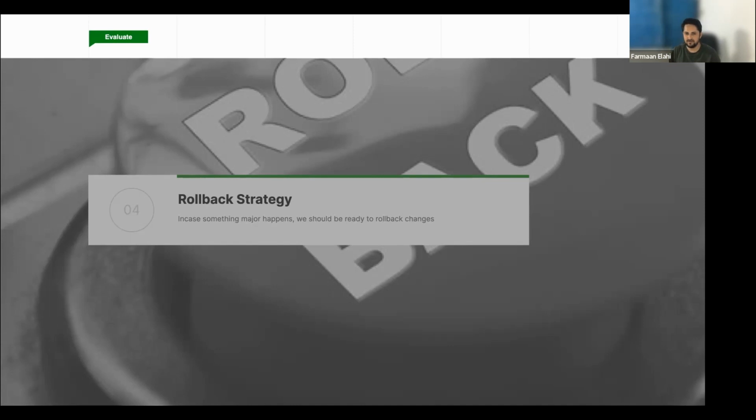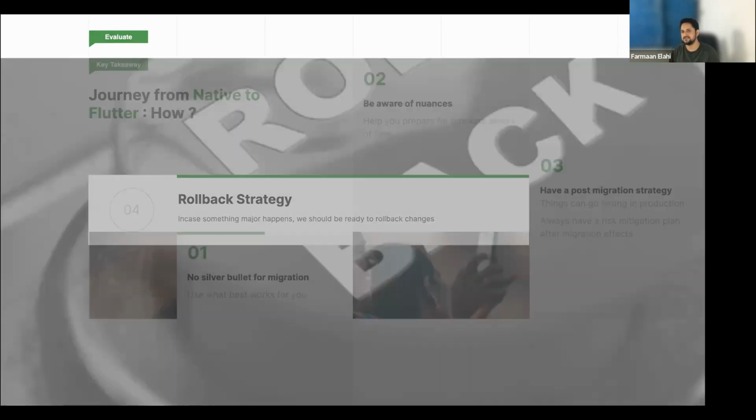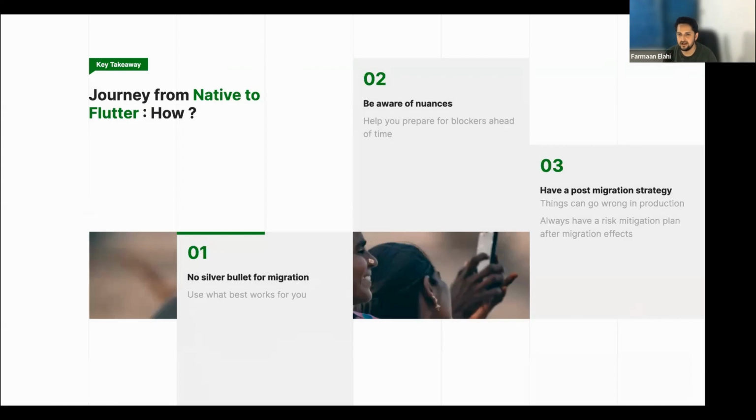So that was all about the post migration, and with this, we end how a migration journey looks like. With this, I would say there are three key takeaways if you are doing a migration. If you are even thinking of doing a migration, you have to absolutely have these three in mind. First, there is no silver bullet for migration. What do I mean by that?